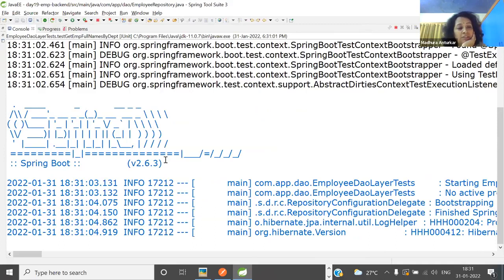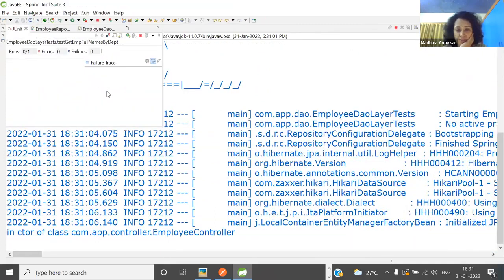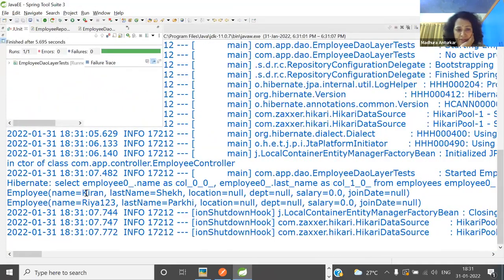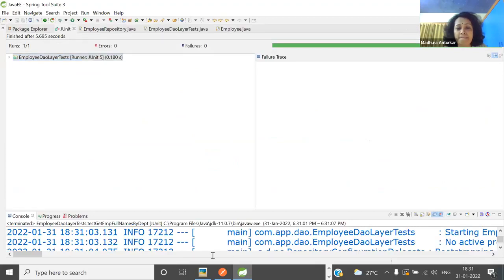It was a query syntax exception. So it has passed. That's cool. And here, name Kiran Sheikh and Ria Parkhi. This is correct from that department. Kiran Sheikh and Ria 123 Parkhi. Yes, that was an extra E there. So you can make it pass or fail as per things.